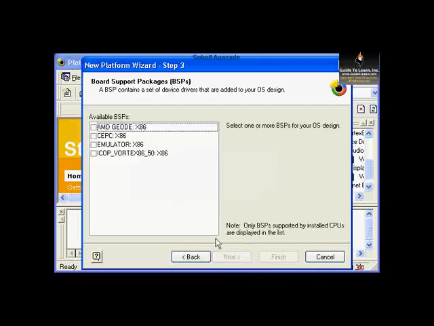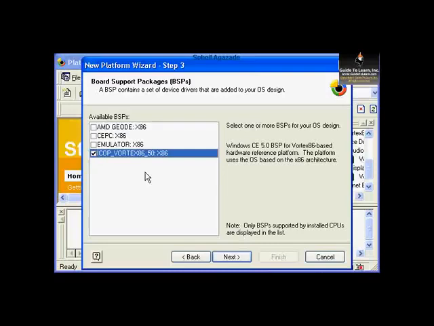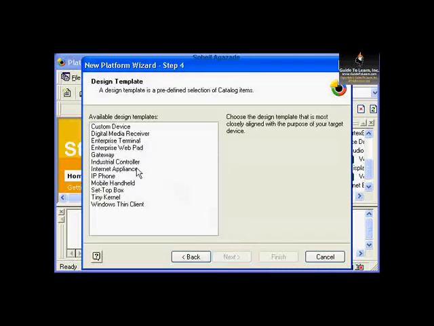Click Next. Out of the standard board support packages, choose the iCop Vertex 8650. This is the board support package we just installed in the previous exercise. Click Next. Out of the design templates that Microsoft has already provided to you, for this particular exercise, we choose Internet Appliance. This particular Internet Appliance is basically a template that provides the starting point for a browser-based consumer Internet appliance with a fixed display, such as a CRT or LCD display, and a keyboard.